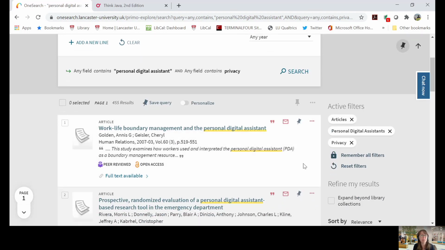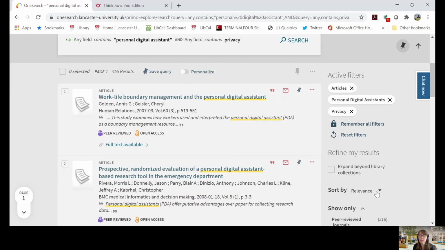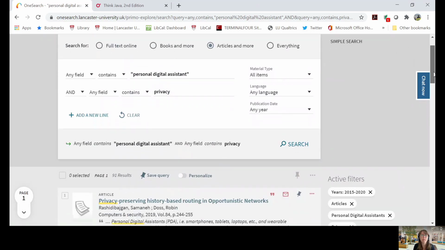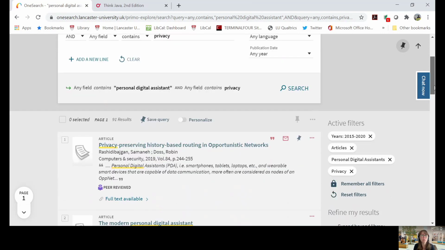I might want to look at the first few pages in relevance order. So you can see here it's saying sort by relevance. And I may also want to look at the first few pages sorted by date. So the newest papers at the top of the list. Okay, so now we've refined our results. We have 91 results showing.